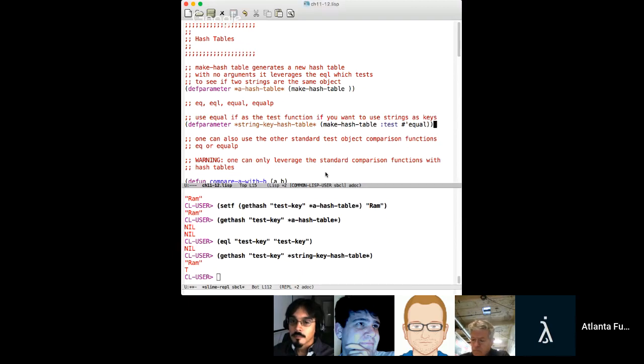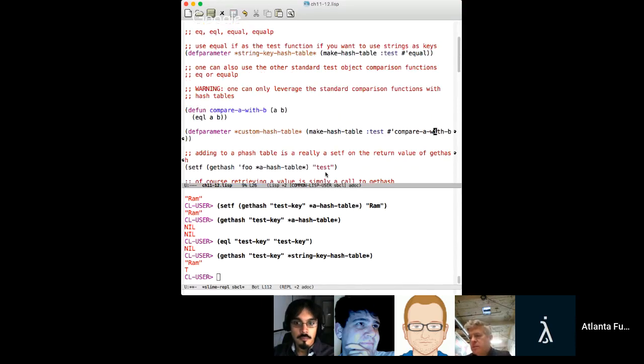Now, you might have immediately noticed something here in the REPL, and that is, what are these two return values? It's obviously sending two return values. Well, hash tables in Common Lisp will return the value and whether or not it found the actual value or not.